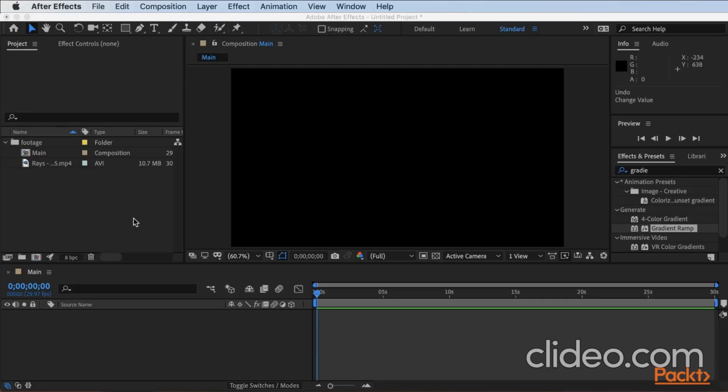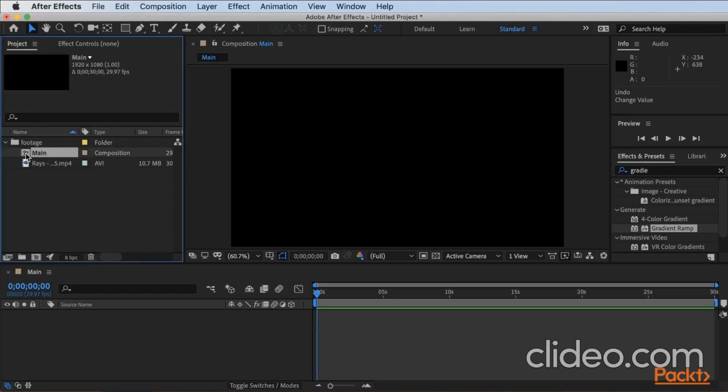In this video, we'll add effects to our project. We'll create a solid layer in our composition. If you accidentally added your composition to the footage folder like I did, you can simply select it and drag it outside of the folder.